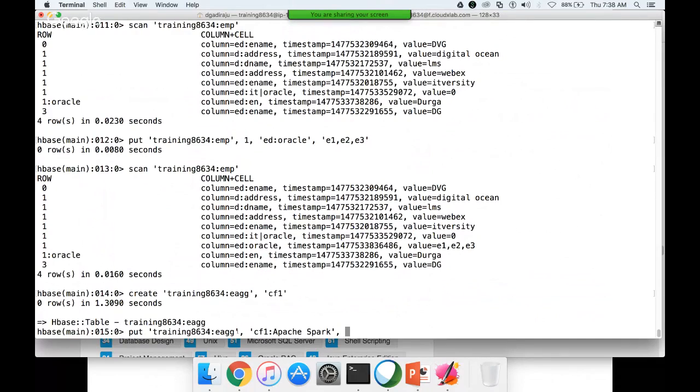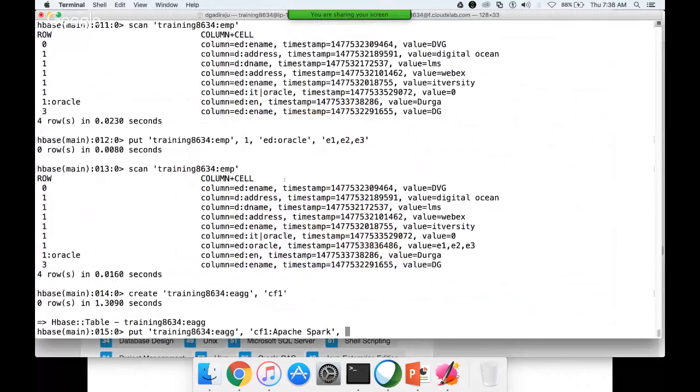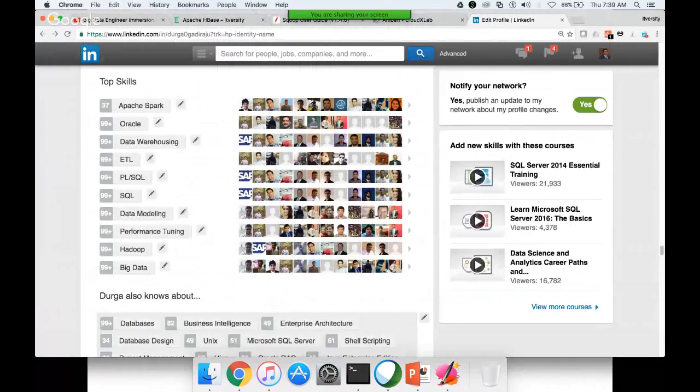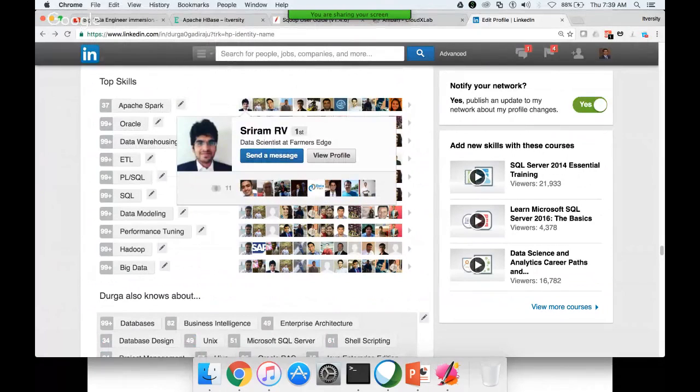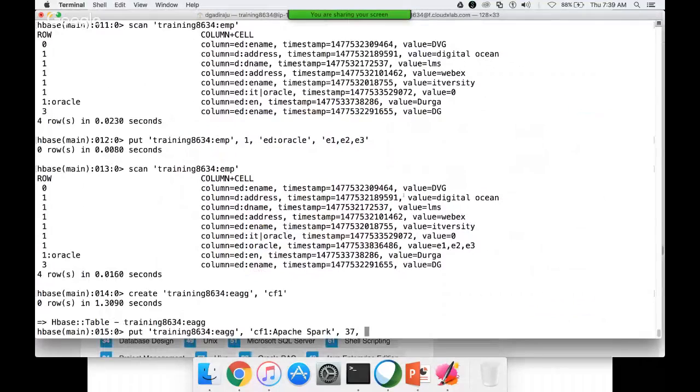So this Apache Spark has 37 endorsements. On top of that, this report also shows the latest few endorsers' pictures, right? So how many? 4, 8, 12 of them. So there will be, here I have to give the ID. So let me give the ID here.